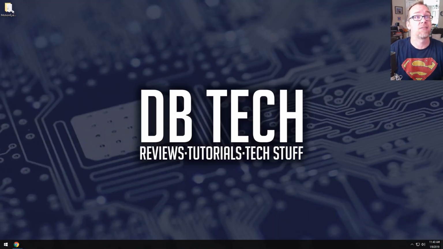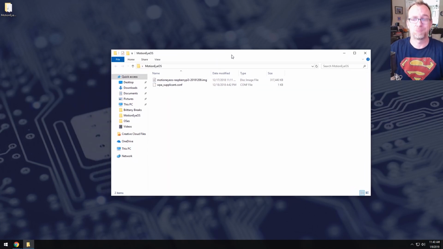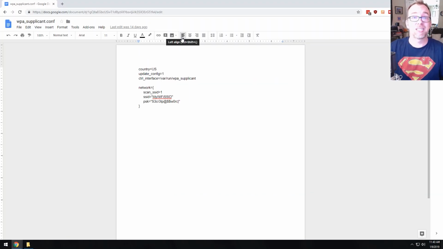I've already done all of that, and I've got this folder on my desktop with the Raspberry Pi .img file that we're going to use, as well as a WPA supplicant file. Inside that wpa_supplicant.conf file, there's some basic information you'll need to modify to fit your setup. For instance, country: I'm in the US, that's fine. The next two lines are fine, you probably don't need to change any of that. You will need to change the SSID, which is your wireless network name, as well as the password used to log into that wireless network.